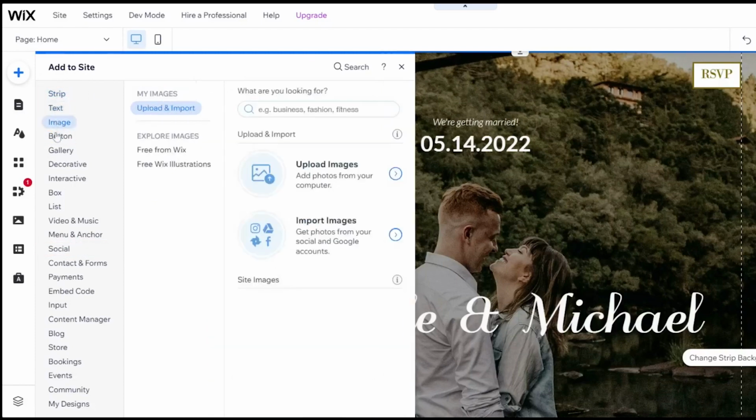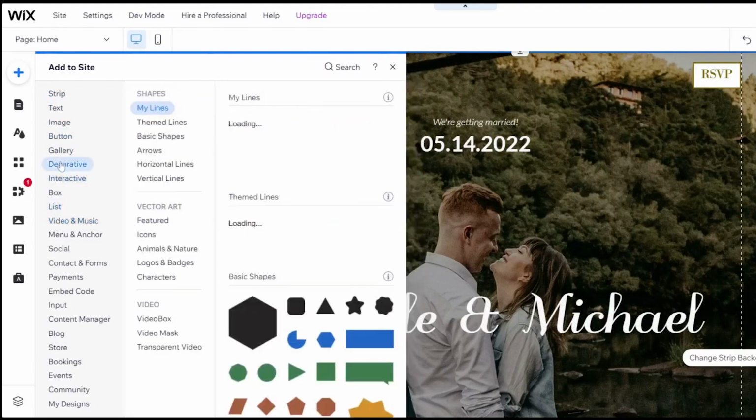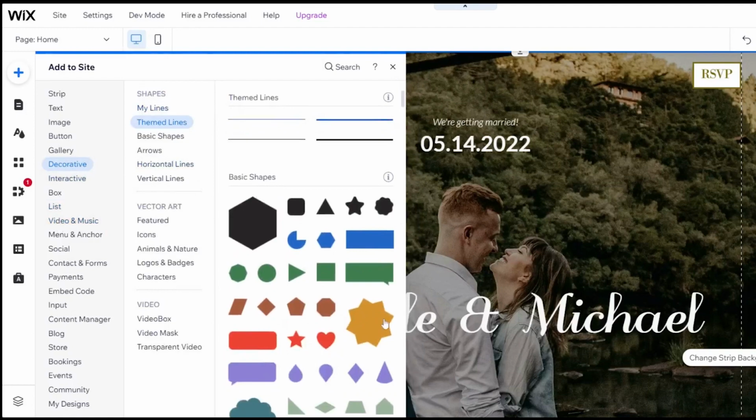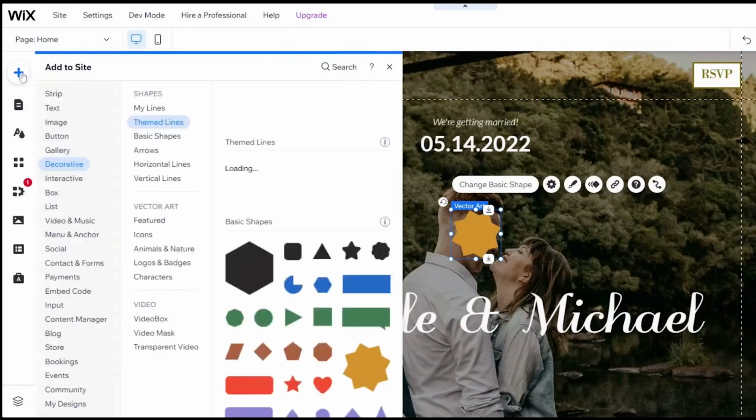Scanning over each option here in the panel, we can see the different feature designs and options available to add directly to your site. To add an element to your page, simply click on the option you'd like or drag and drop it to a specific location on your page.